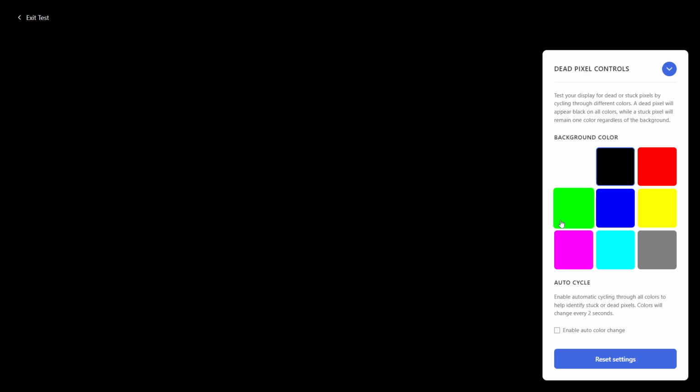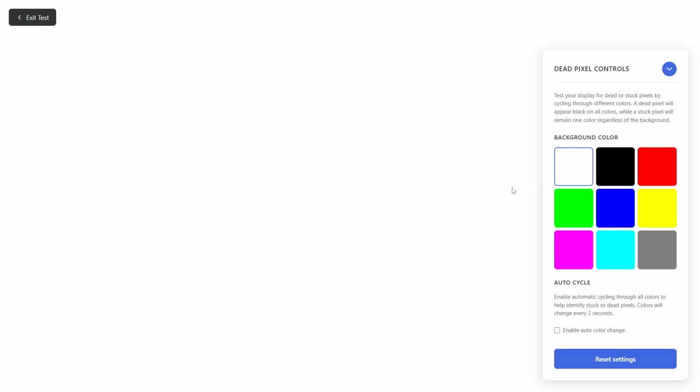Once you've finished using online tools and checking all the colors, you should have a clear idea of your display's condition. If dead pixels or internal spots show up, note down exactly where they are on the screen. This information can be helpful if you're considering warranty repairs or talking to technical support.